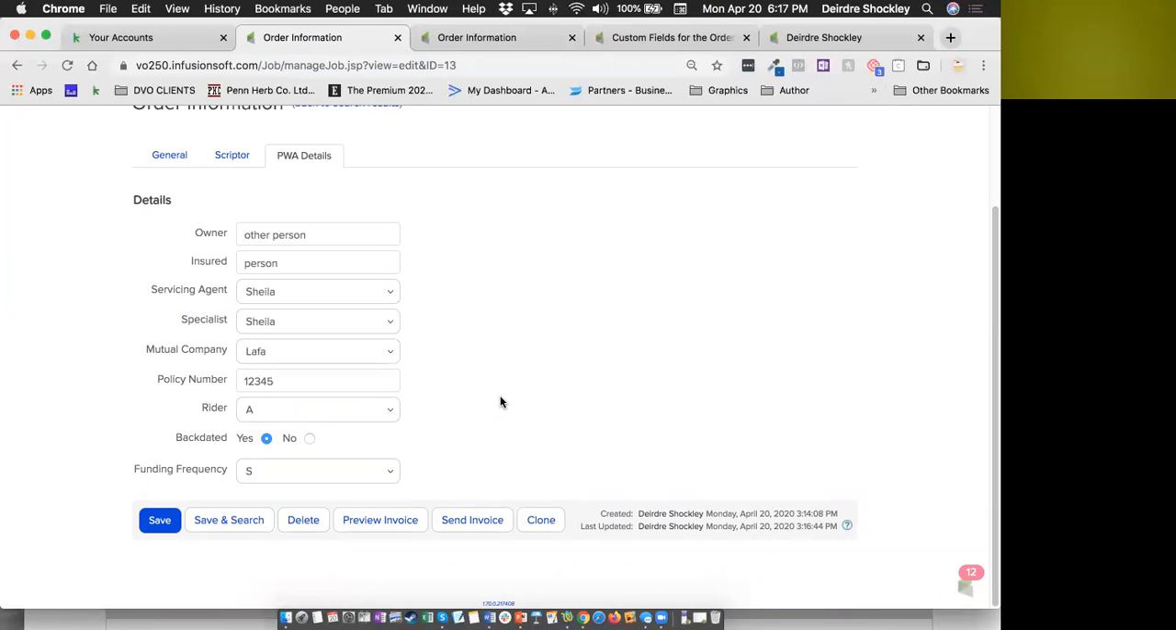Now, the downside of this is it is not available. These fields that you create on the order record are not available for using inside merge fields in emails and such. So that is the downside.